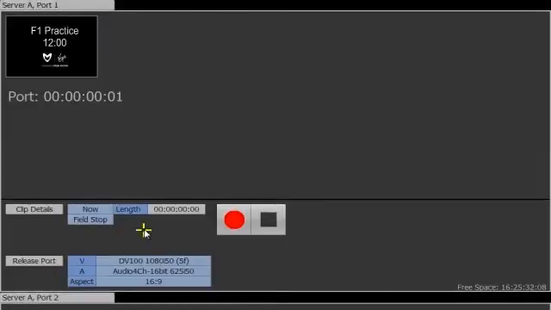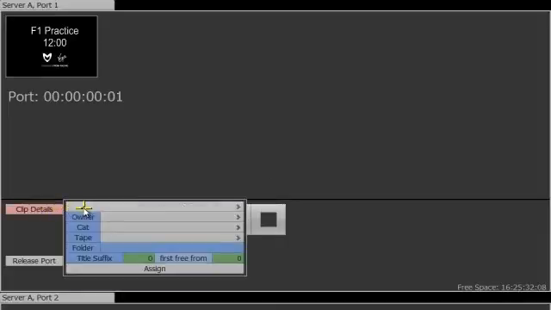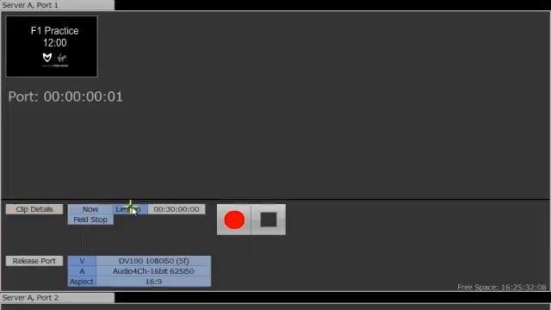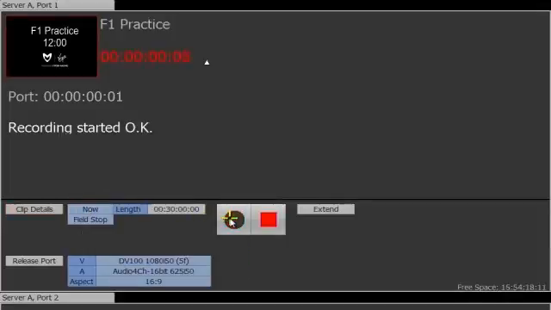I need to set this recording for 30 minutes. I'm going to enter my duration here. Add the metadata of the clip: title, owner, and category. Click on the record button to start recording.